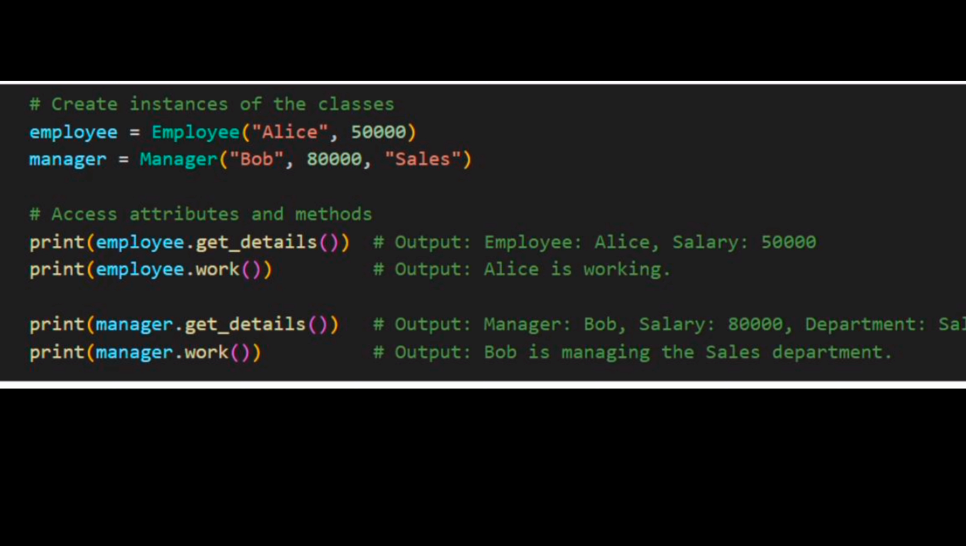Firstly, we have created the object of the parent class and supplied values employee name and salary. Secondly, we have created the object of the child class and supplied values manager name, salary and department.